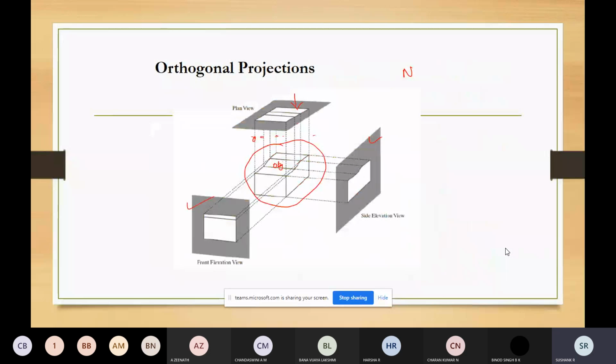Where we are getting the different views of an object, front view, side view, rear view, the lines are parallel to the normal vector n. So side faces and front faces will give you the elevation. Elevation in the sense height. And the top faces will give you the plan.